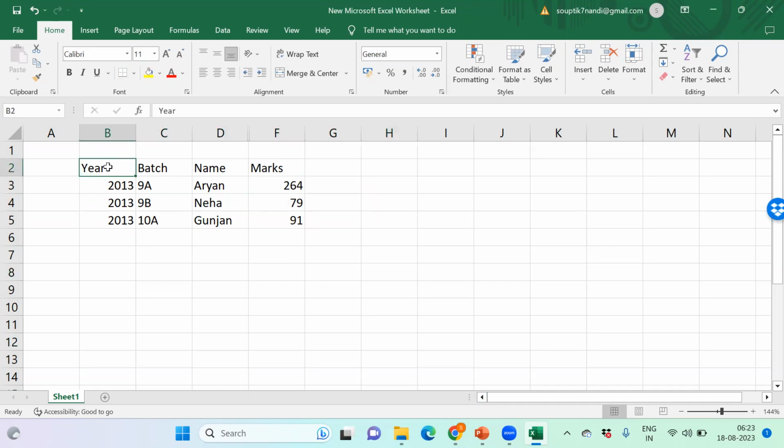Okay, so we started with 5 rows. Now I can see there are 3 rows, but the data is correct. What issue is this? We are missing some detailing because a particular student is receiving 264 marks. That is fine. For year 2013, his batch is 9A. But what we are missing? The grain, or granularity as well.